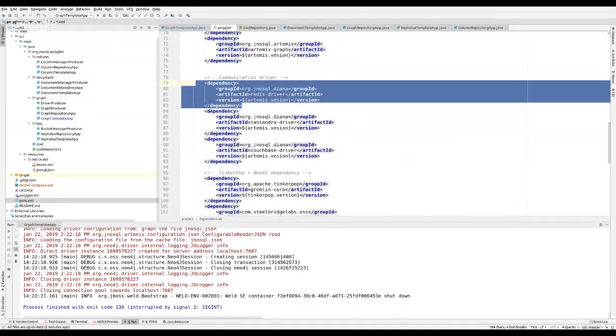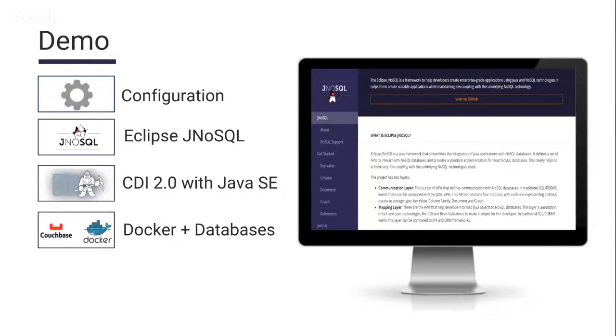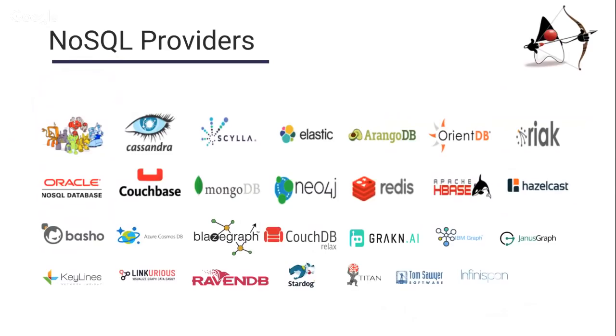Okay, let's return to the slides. And as we did in that presentation, right now we have some NoSQL providers that Eclipse NoSQL offers, if you'd like to use them. So we support Cassandra, Scylla, Elasticsearch, RDB, and more. And one part of here is Jakarta NoSQL, which is going to use Eclipse NoSQL as the reference implementation.